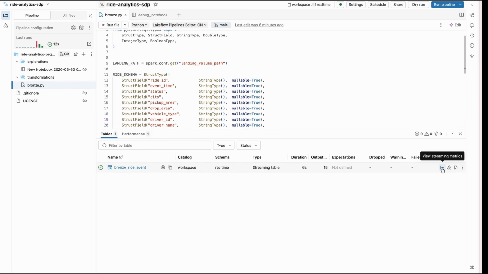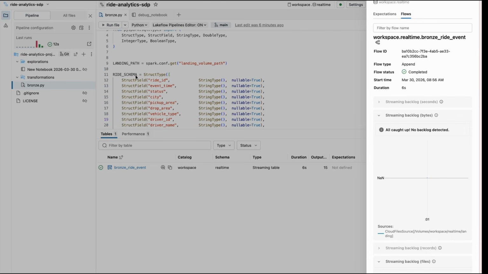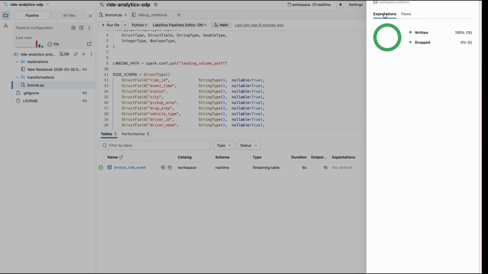I can also see some of the view streaming metrics. Any materialized view or streaming table, we call it a flow. So you will have a flow attached to it. Then flow type is append. Currently it is an append flow, so all data is getting appended, and you'll see other details also. You can also see if you're writing any expectation. While we are adding the expectation for the silver layer, we'll see all the expectations here. So it means that it has written all the records, right? It did not drop anything, correct?